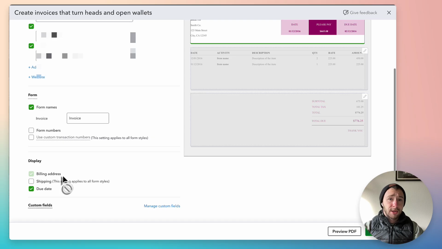You could choose whether you want to use form numbers or not. And if you want what's displayed to your client to look different than what information is included in the invoice, let's say this is some internal information for your business to process, but maybe you want something different to show on the invoice, keep it cleaner, you can include or remove billing address, shipping, and due date.